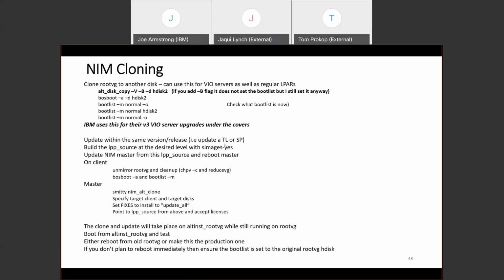You can use this for updating within the same version. You could do SMIT alt clone, NIM alt clone, specify the target client and target disks, and tell it the fixes to install. It will do a clone to the target disk, and then put the patches on from the LPP source and everything that you identify. It will do it on the alternate disk root VG while you're still running on root VG.